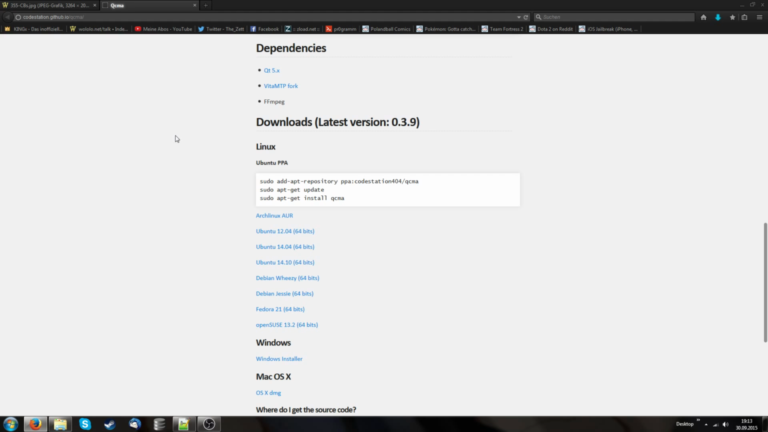Then you download QCMA either for Linux, Windows, or Mac OS, and then you install it on your computer. You might have to reboot after uninstalling Sony CMA and the driver and before installing QCMA. This definitely needs QCMA. I'm going to explain why at a later time in this tutorial, but keep in mind you will need QCMA.